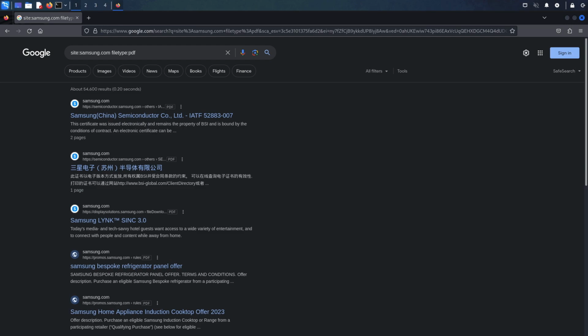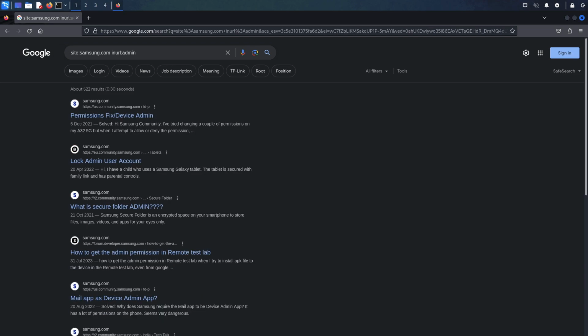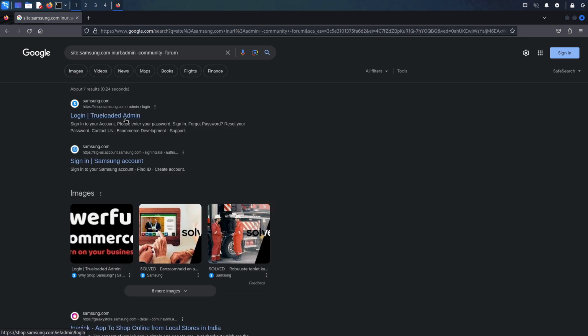Can we find an admin panel somewhere? Let's remove the filetype and instead add the inurl parameter and search for admin. We quickly realize that there are indeed Samsung URLs containing the admin keyword, but some of them are forum posts. Let's remove those subdomains with the minus symbol. Now that our search is more specific, we can find something that might be interesting.